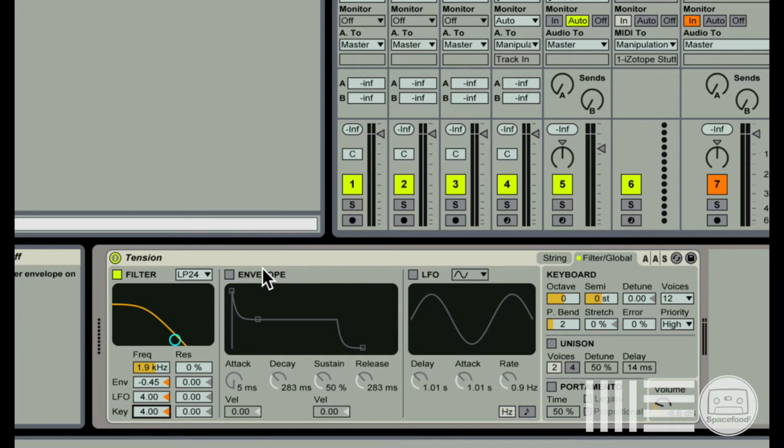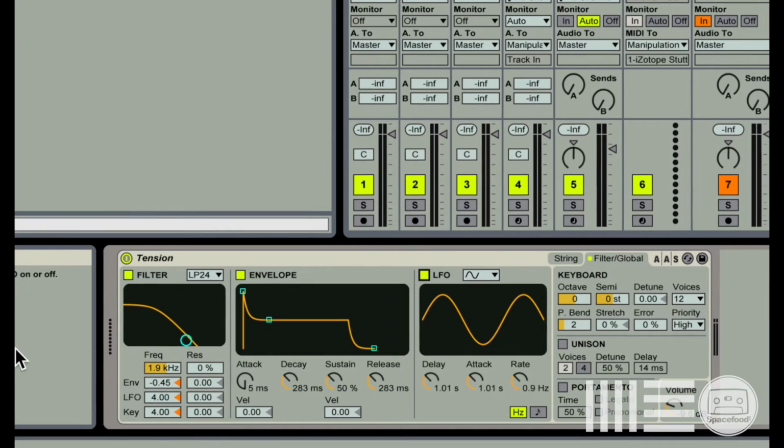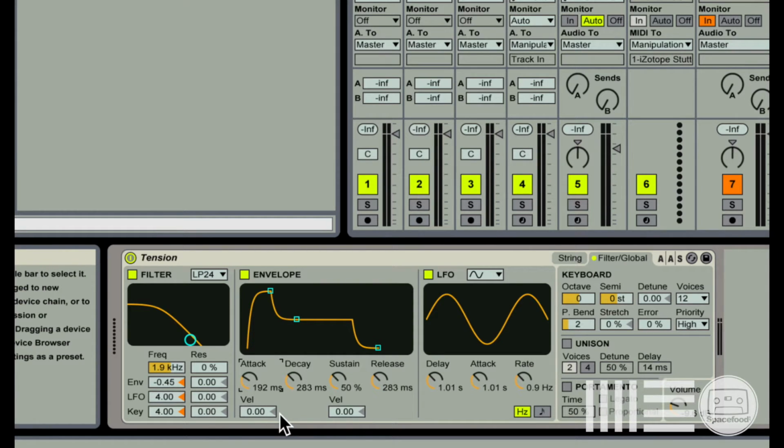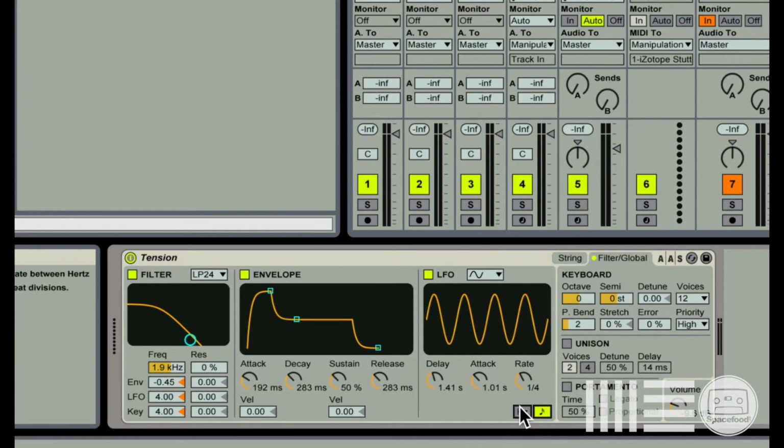So if we want to engage our envelope or LFO to start having an impact on our filter, we can just click that button at the top, and then we can go in and adjust the parameters to our liking. We can adjust the attack, decay, sustain, and release, of course, just our standard ADSR envelope. We can also adjust how much the velocity that we're hitting the note or the velocity of our MIDI clip is going to affect these certain parameters. Of course, in the LFO section, we have the option to choose through just a few of our favorite wave shapes here. And then we can adjust the delay at which the LFO is going to start taking place, the attack, and the rate, either in hertz or synced to our global tempo.